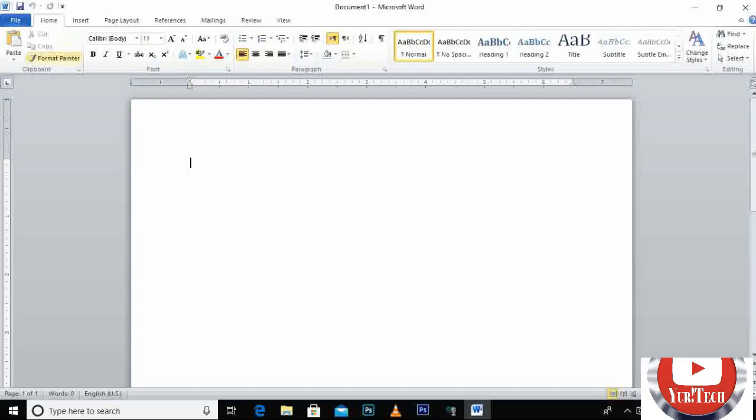So friends, here are a few options in the Clipboard group. First is Clipboard: the options are Cut, Copy, Format Painter, and Paste. Now there is no text here, so first we will take some default text that MS Word gives us by default.